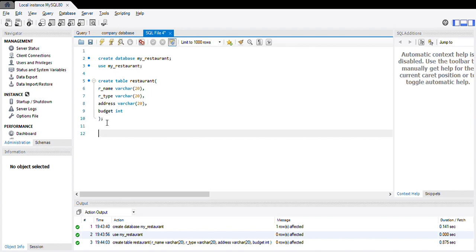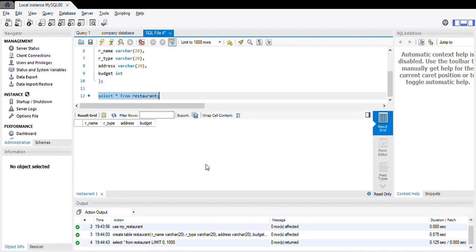How to check whether your table is created or not? For checking you have to use select all from your table name, that is restaurant, semicolon, select and execute. Here you can see your table is created, and there is R name, R type, address, budget.